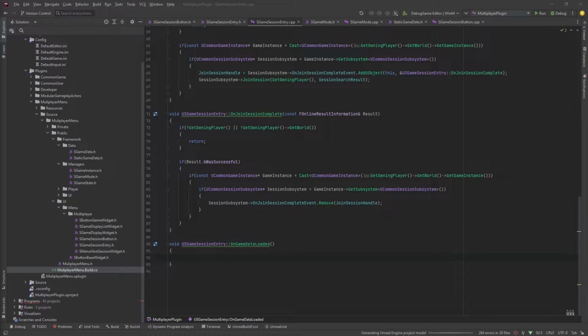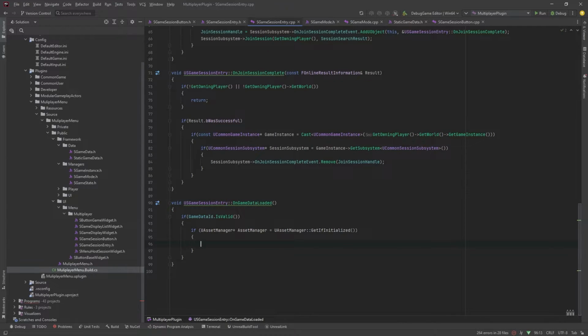We just want to check that the game data that we were trying to load is still valid. And then we're going to need to cast to our game data class now so we can start reading the data from it. So we're going to need the reference to the asset manager again. And then we just need to get the primary asset object and cast it to the game data class.